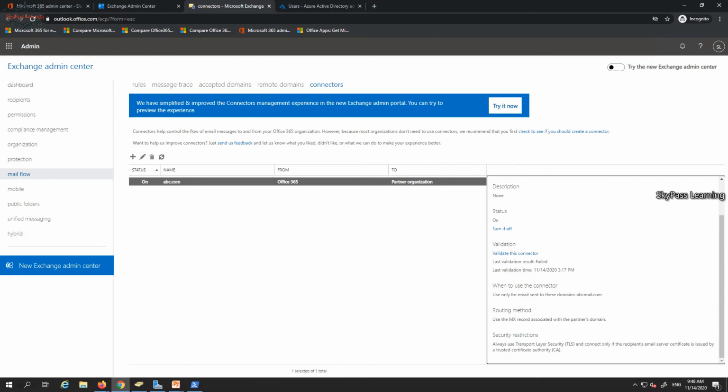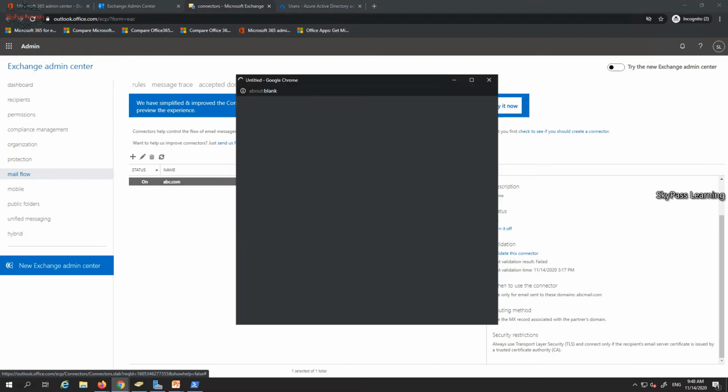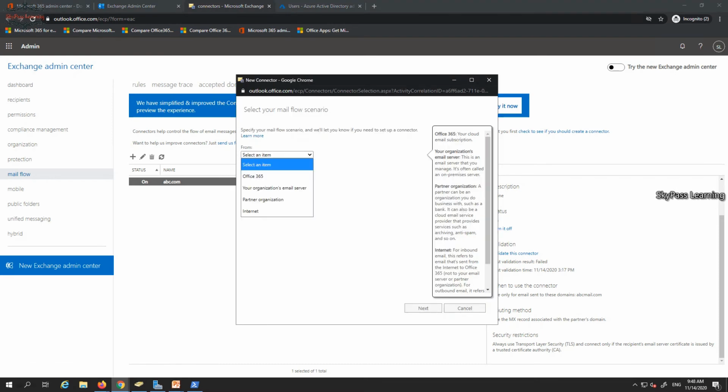Same way you can define your other connectors also. If you want to connect your organization's email server to Office 365, that is the internal or external connector, or a hybrid solution, it's automatically created. If you want to set it for internet to 365 or from Office 365 to internet, so these are the connectors.